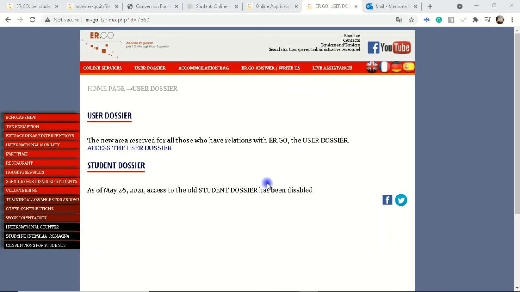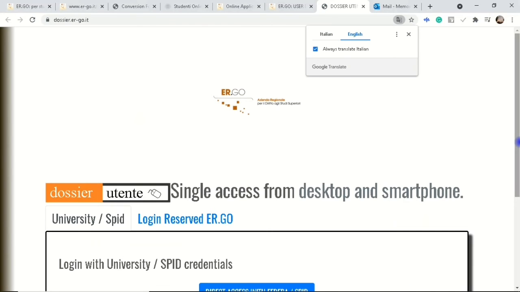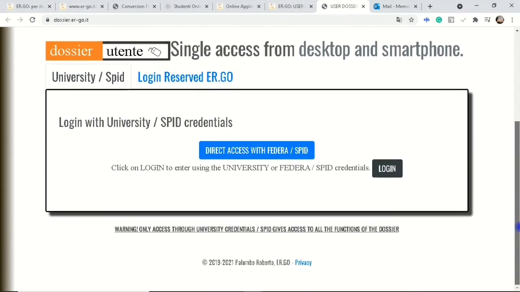In order to upload your documents, you have to go back to Ergo homepage and select user dossier. Click on access the user dossier. Now if you are a newcomer, then you will have to fill a small form. I have already signed up here, so I'm just going to go and log in with my university credentials again because I signed up with those credentials.